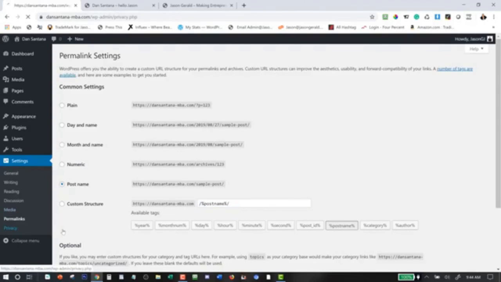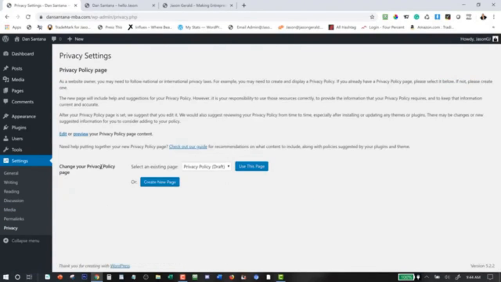Okay. Now privacy, this allows you to change the privacy on your website, and you can pick what page it is that you're using. So when you create a privacy policy, you want to specifically state that, and you update the page right there, or you can create a new page, which is the same thing as going here and adding new. Okay, so that's the general overview of WordPress right there.